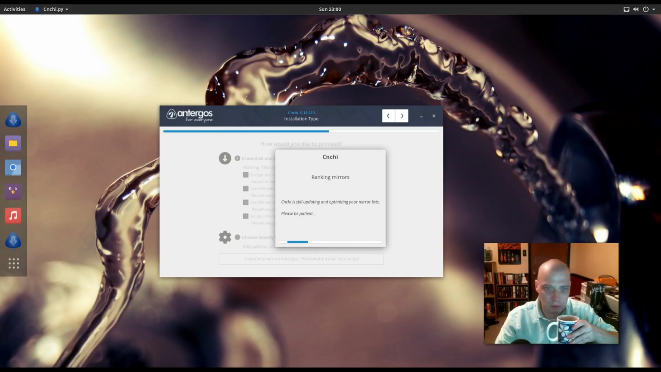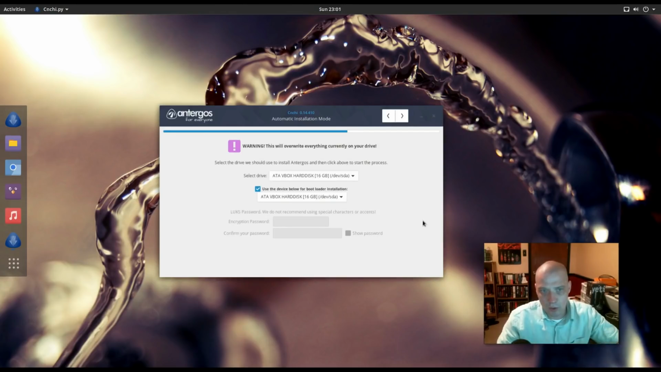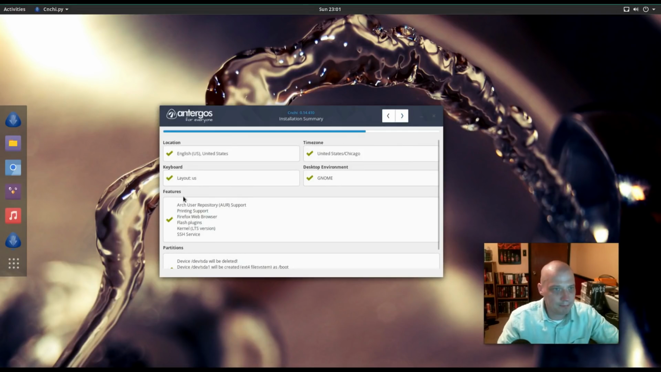The first thing we've got to do, when I click next here, is it's ranking the mirror list, so it's sorting the mirrors, trying to find the fastest mirrors for us. Alright, warning, this will overwrite everything currently on your drive. Basically, this is just a warning. It's about to format the drive right to the disk. If you had multiple drives, you would actually have a choice in this drop-down menu. There's only one virtual hard drive in this virtual machine, so it's already been chosen. So I'm just going to click next.